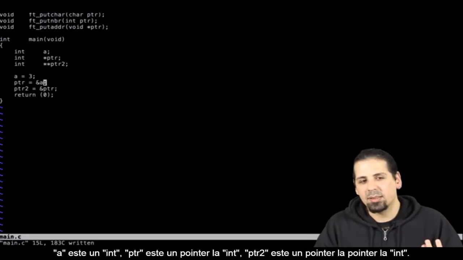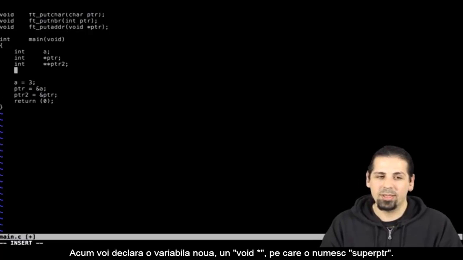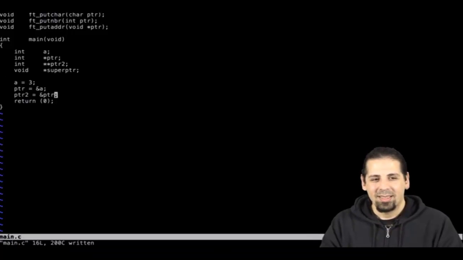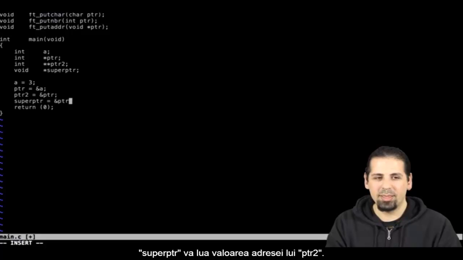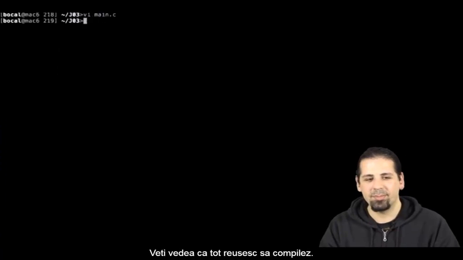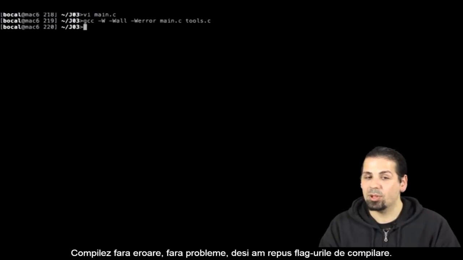A is an integer. PTR is a pointer to an integer, and it takes the address of A. PTR2 is a pointer to a pointer, so it takes PTR's address. All good. And now I'm going to create a new object. A void space star. I'm going to call it super PTR. And so super PTR will take as a value the address of PTR2, for example, and you'll see I'll manage to compile anyway. No errors, no problem.